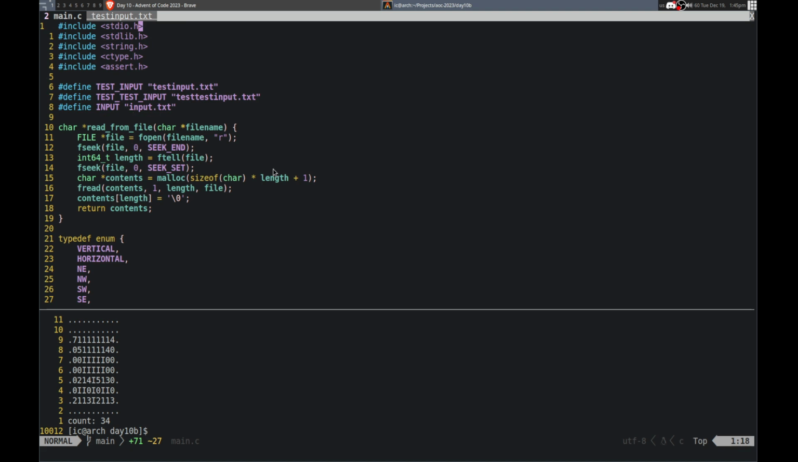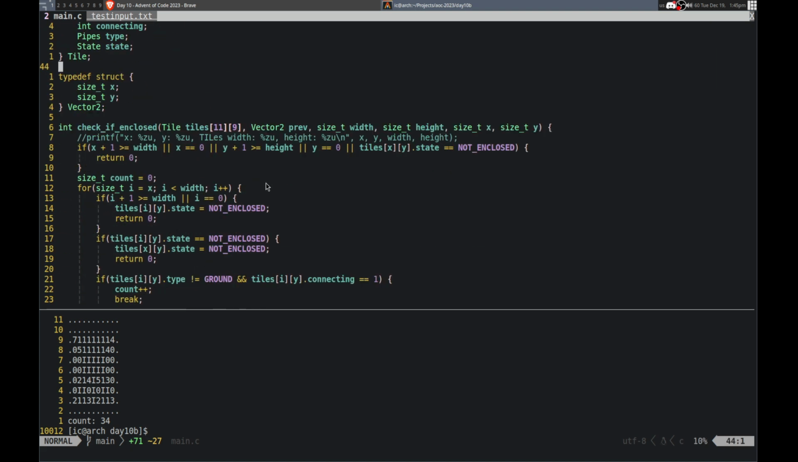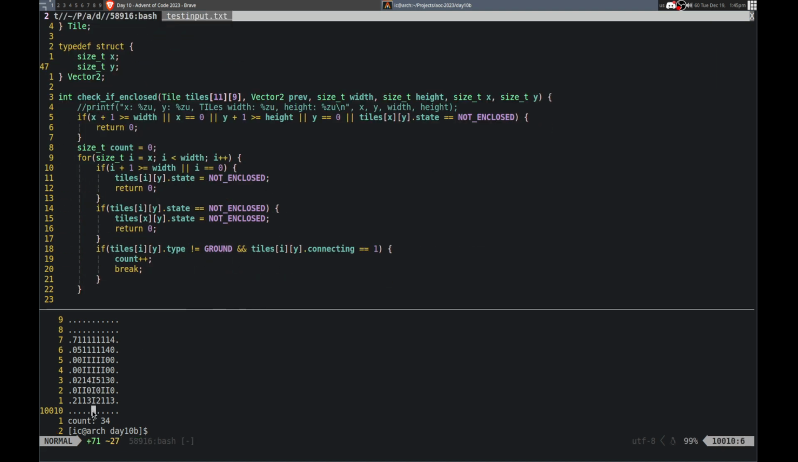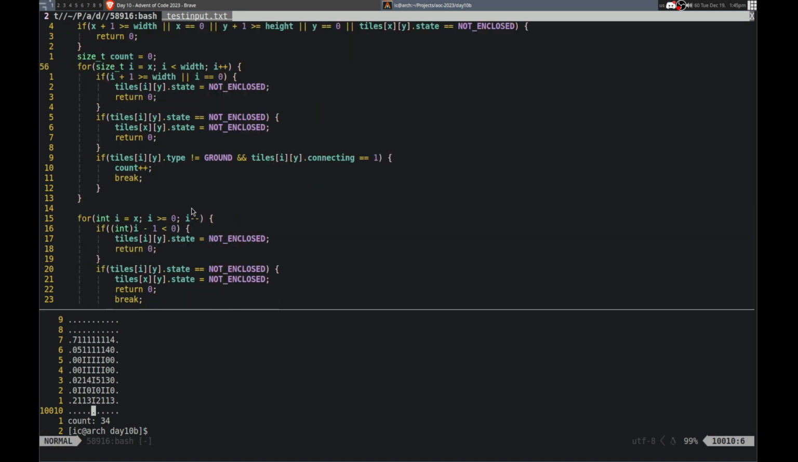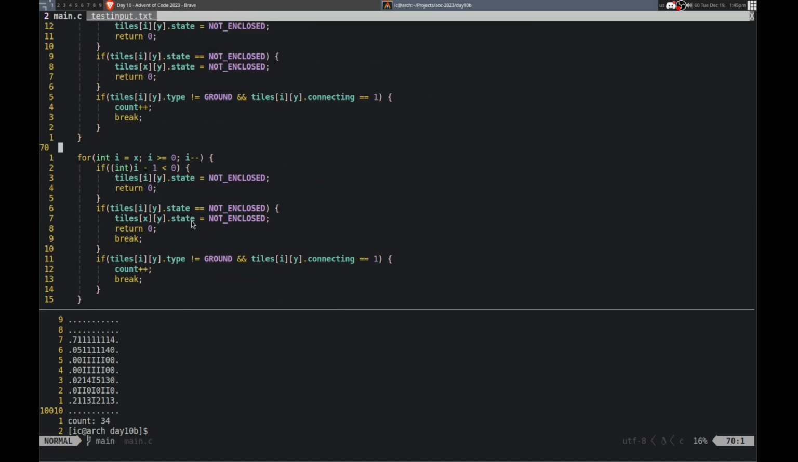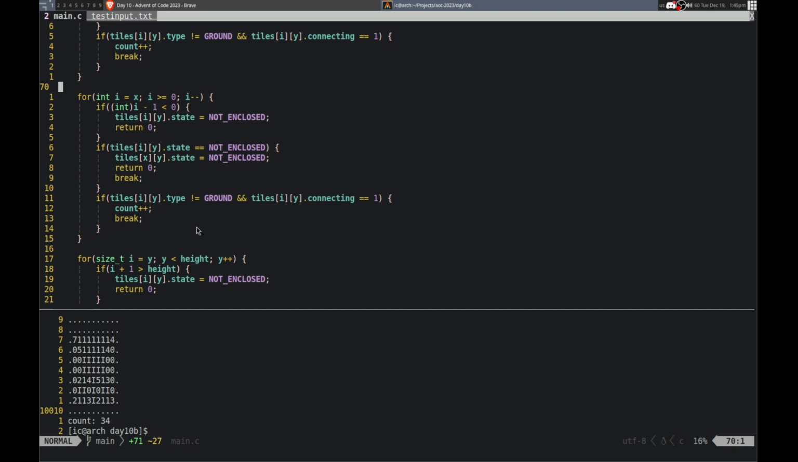Alright, well, I'm gonna leave that, and I'm gonna look at this. So, this must not be working right, because this should encounter a not enclosed one here. It said it to be that. Really, I need to start from the bottom, kind of?